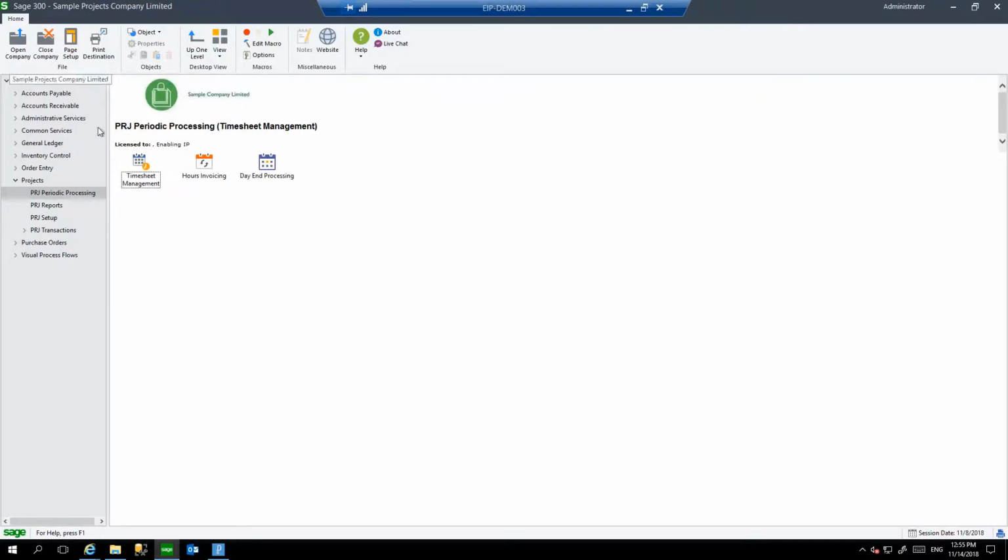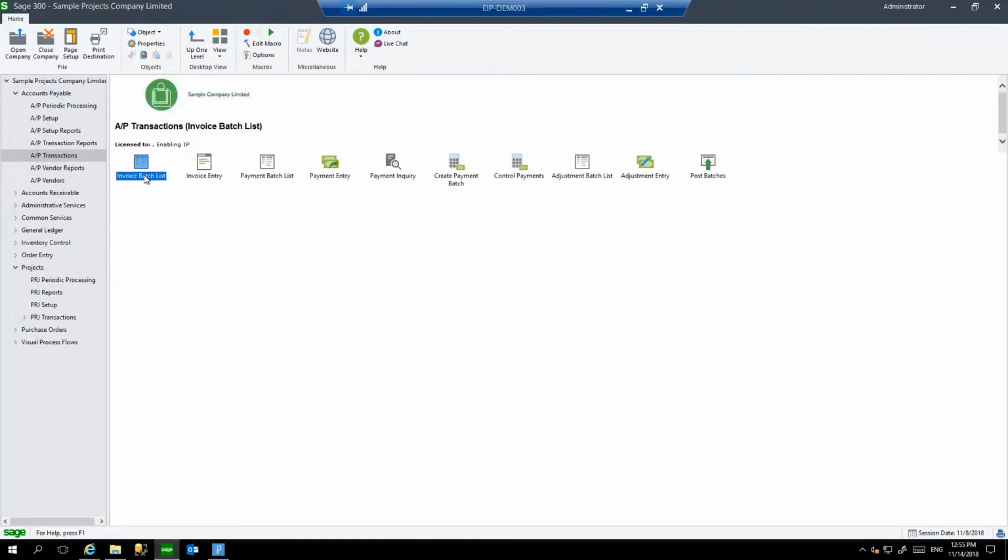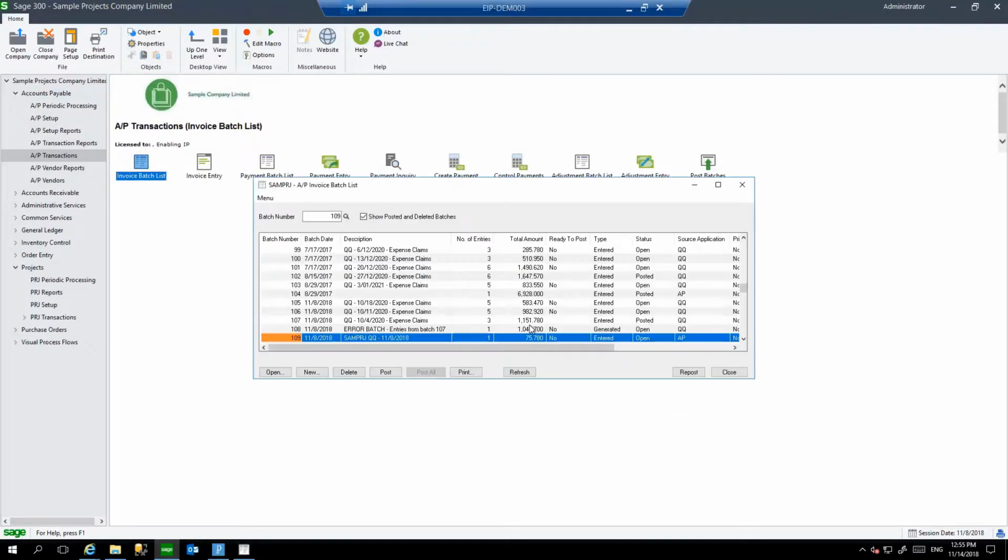Once the timesheet posting has been completed, work in progress accruals will be generated automatically in the general ledger, and any expenses that were posted will be pushed through to the accounts payable module. So if we were to go into the accounts payable module to look at one of these expenses, we would open up the normal invoice batch list screen.